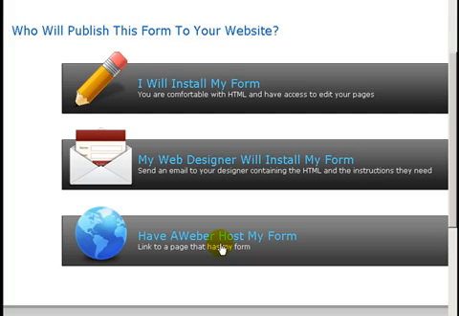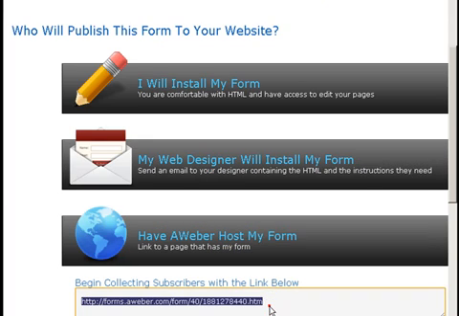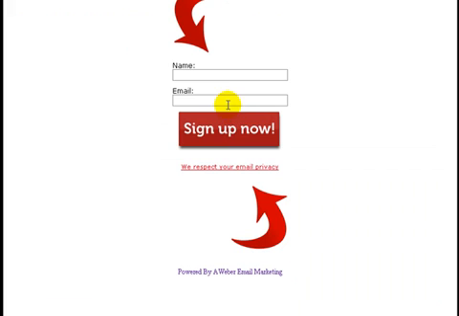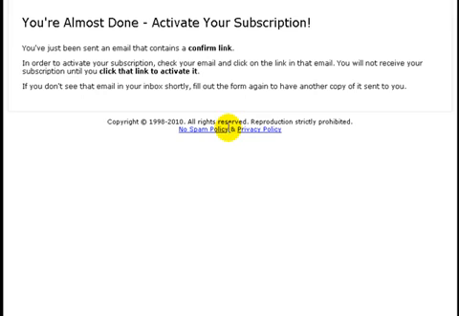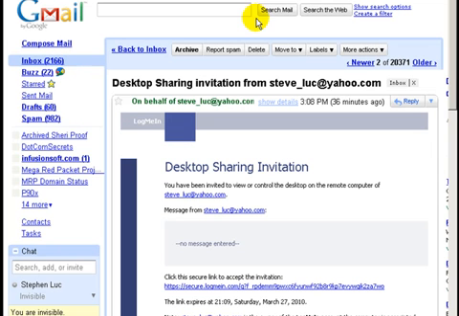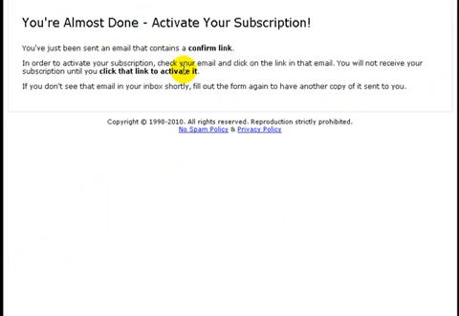So what I want you to do is click on the last one here and then go to that page. Type in your name and your email address. Click on sign up now, and there it works. Then, of course, after that, you also want to go to your email box. Sometimes it can take a few minutes, so you might want to just tell the business owner that, but eventually it should come.